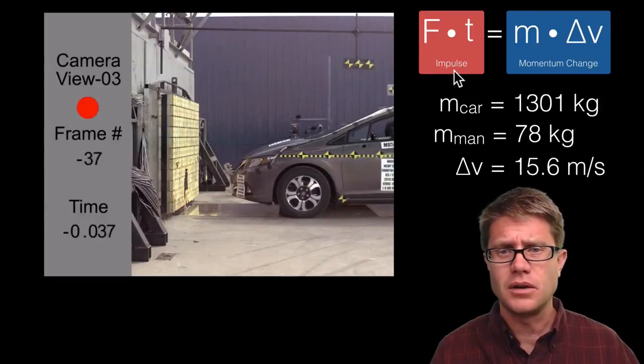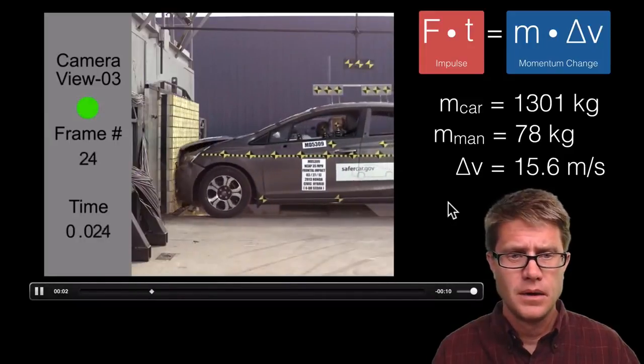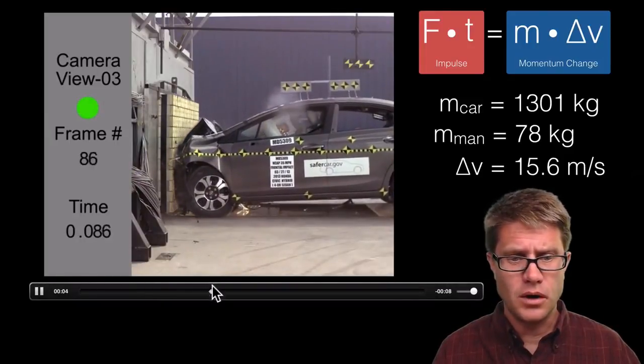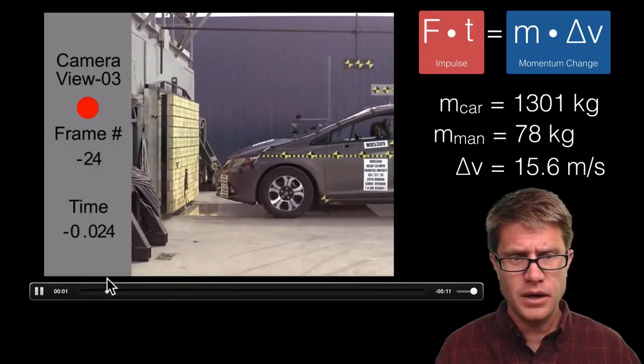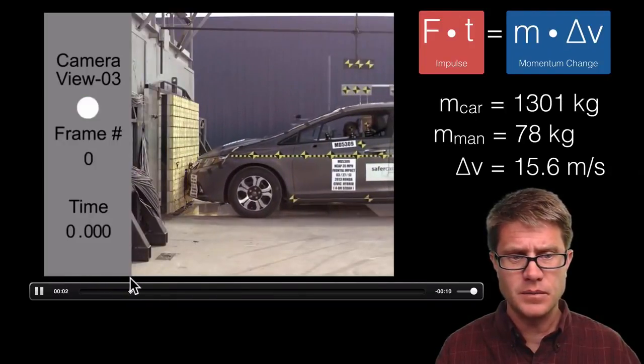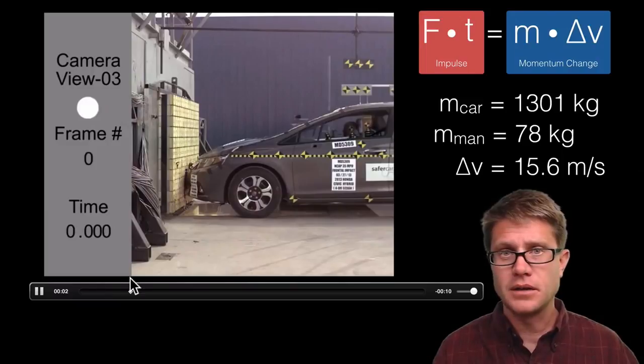And so let's watch the video and let me show you how you can figure this out. So we've got the car crashing into the wall. I'm going to grab the video right here. And you can see here that right at this point, at time 0, it's impacting the car. And we've reset our time to 0.